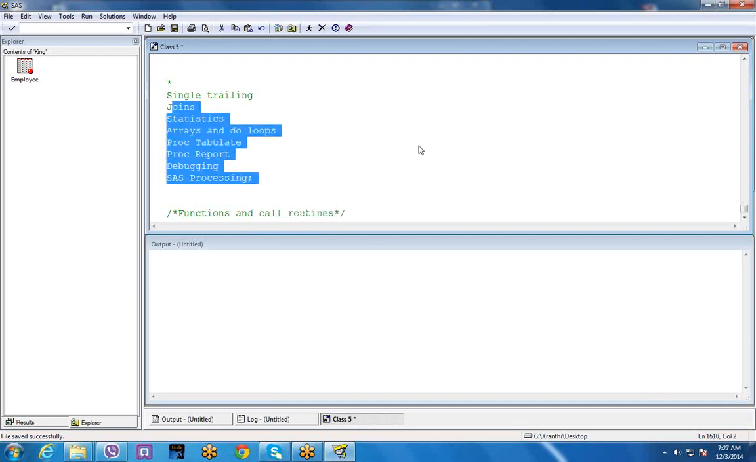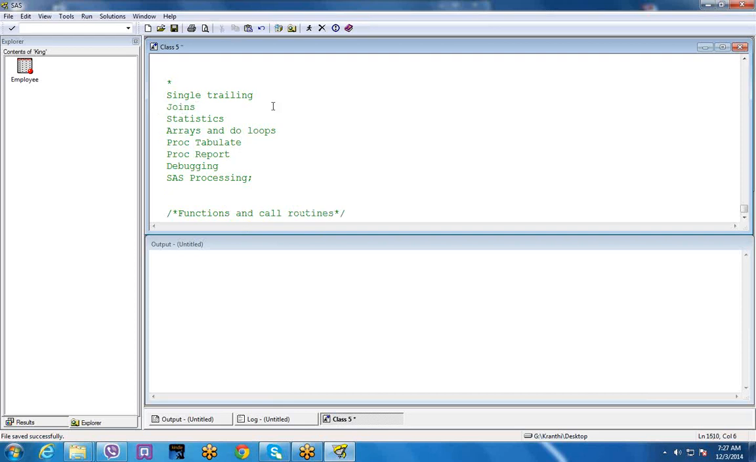Then see, this is not language. How to join tables? It's data management. How to apply different statistical procedures? This is the analytical part. Arrays and do loops is how to do the programming efficiently, without writing multiple steps. Tabulate is to create the tables. Report is to generate the reports. Then it is how to debug or handle the errors, and how the SAS processing works.